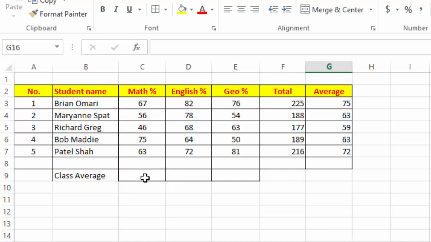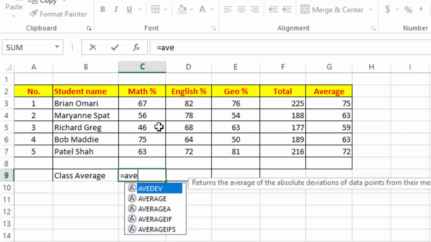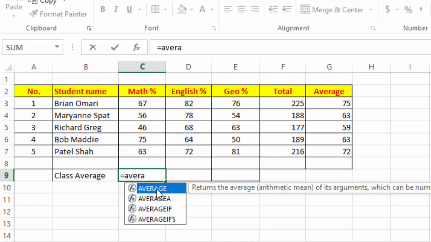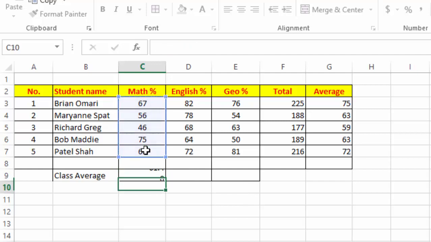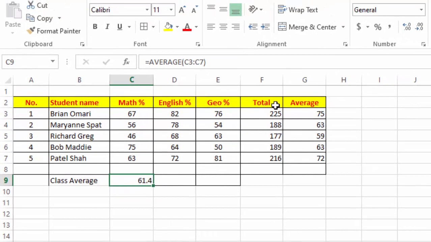And to do the average here, I will just put an equal sign, and I will go ahead and write here average. When I see it in the list, I will just double click it, and I will select the figures I want to average, then I will press enter. When there is a decimal place, you just click and round off with this, and I will center this.